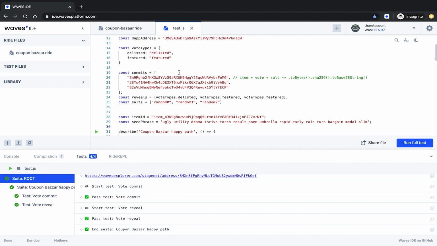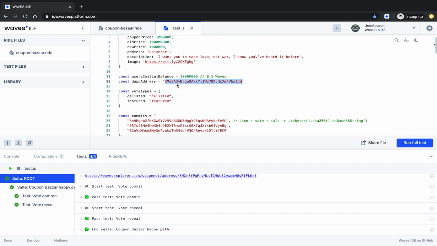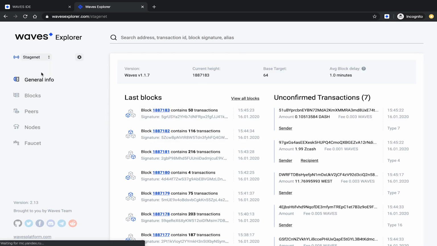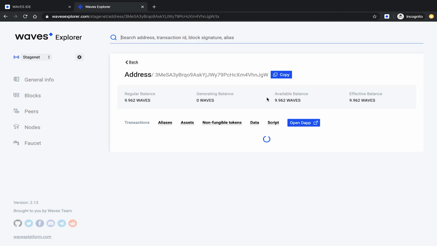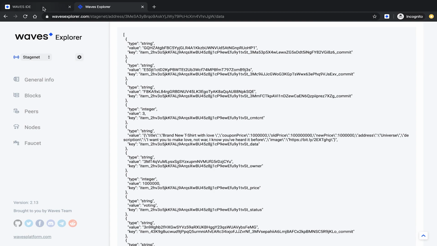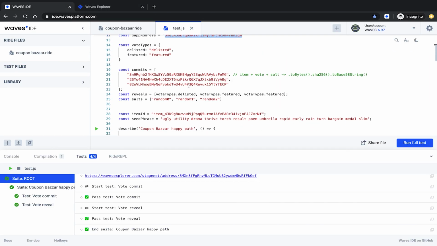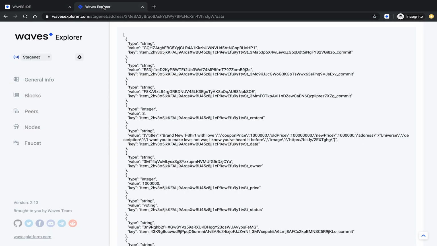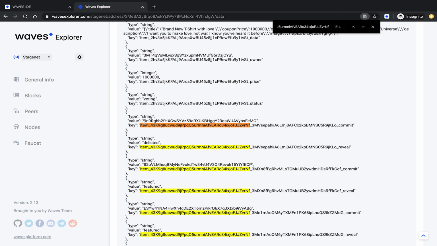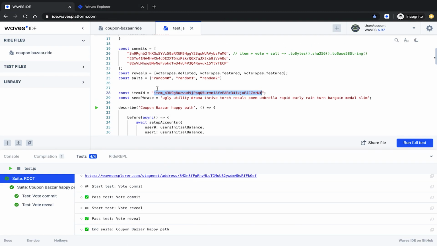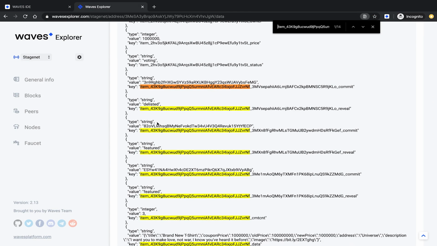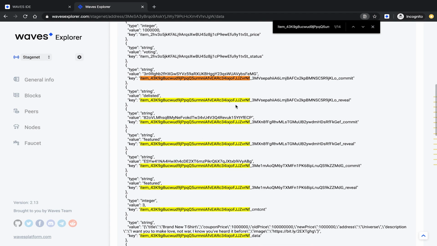Let's check it. We have a dApp address here, and we can go to the Waves Explorer and we can check values. Actually, we can see in the key value storage of an account, we can see what's going to happen. So, what is our item ID? Here it is. And let's try to find. Here we have a commit message. It is our hash 3n9. And we should also have a reveal message for this 3n9.